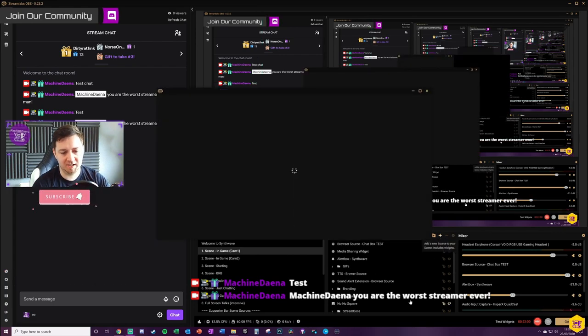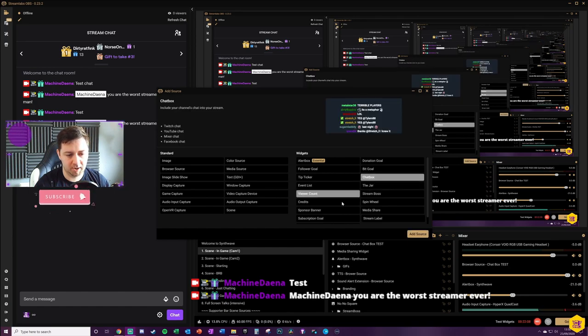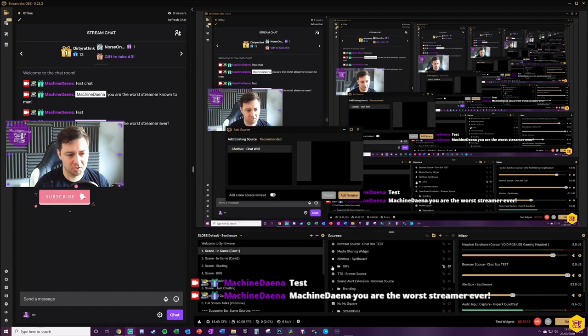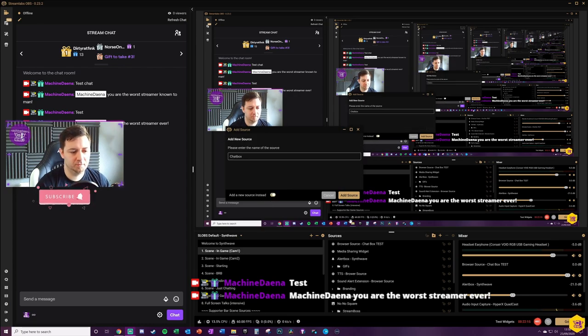the other way to do this is to add it as a source. If you're in Streamlabs OBS, there is an option already here for the chat box. And it's this one here, chat box. Click OK and add the source. And it will pull in the settings that you've already got. You set it as new, add source.